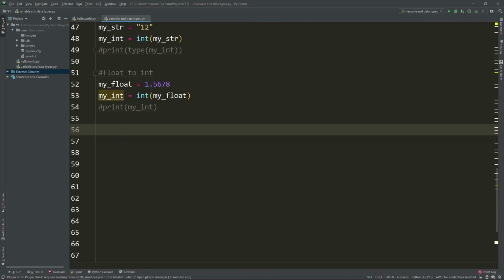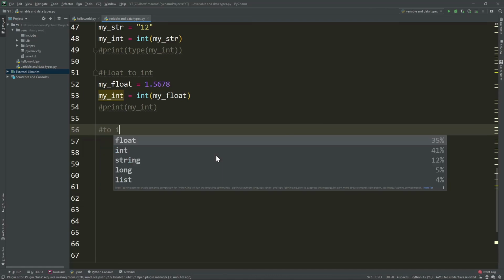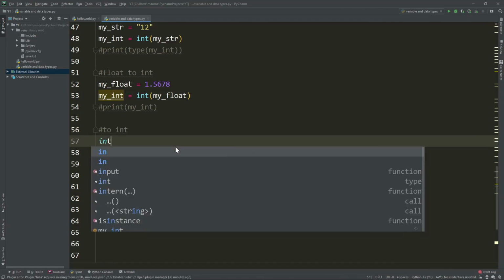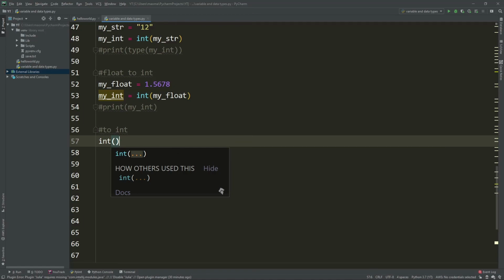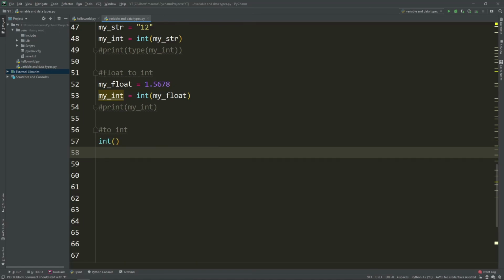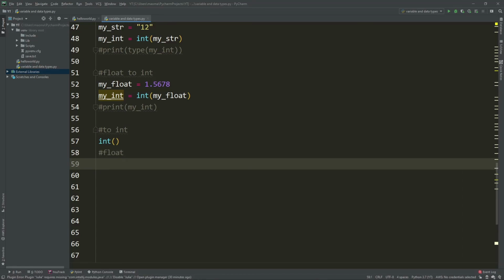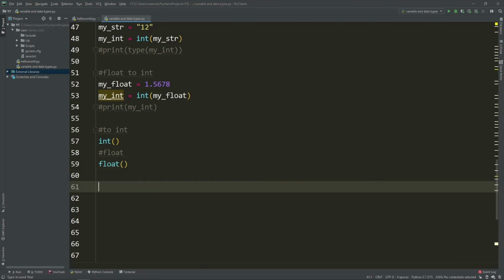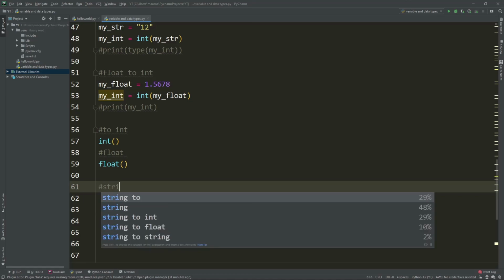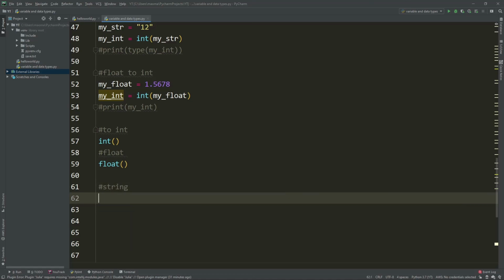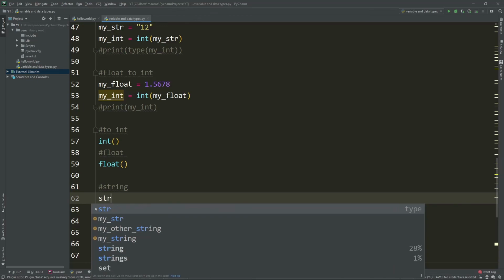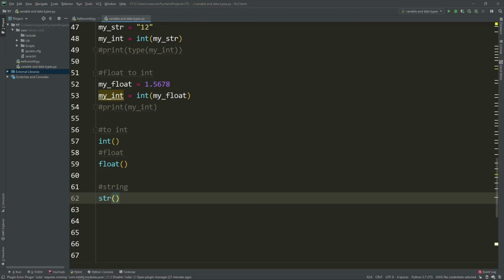So these are all the commands that you use to change from one type to another. First of all, we convert to int. We just type int and whatever we want to convert in these parentheses. Next is the float. To convert to float, you just use float and put whatever you want to convert inside here. Or if you want to convert something to a string, you can use str. This will convert whatever is in the parentheses to a string.